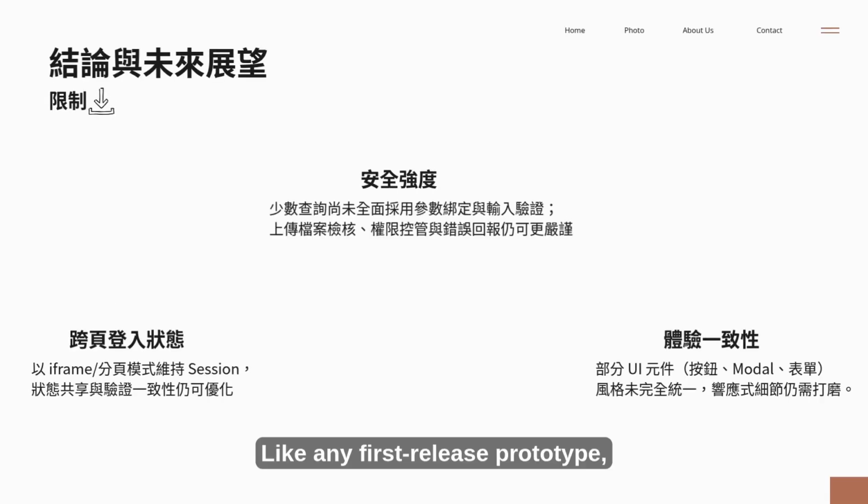Like any first-release prototype, we faced real engineering trade-offs. Session management across pages: because we organize features into multiple pages and sometimes use iframes, keeping a robust, consistent login state across frames needs further handling.